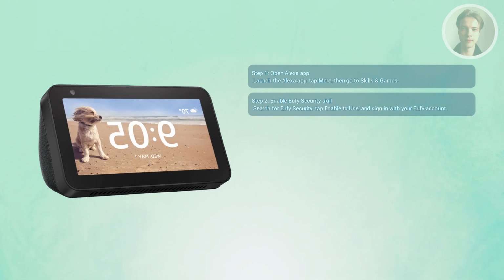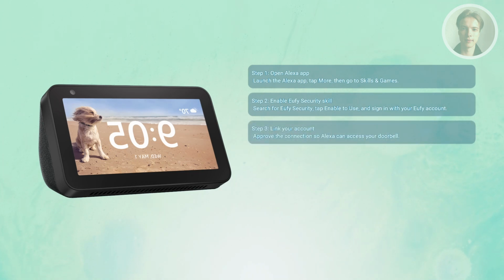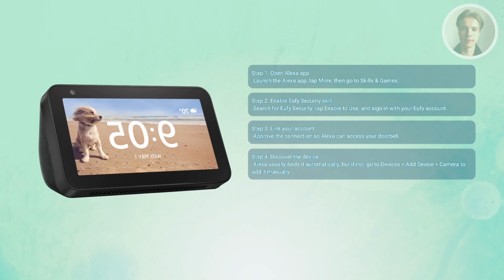Now, you will need to log in with your Eufy account so Alexa can link to your doorbell. Now, after logging in, Alexa will ask for permission to connect. Now, approve the link, and this step basically allows your Echo Show to pull in video feed and notification from the doorbell. Now, most of the time, Alexa will recognize the Eufy doorbell automatically.